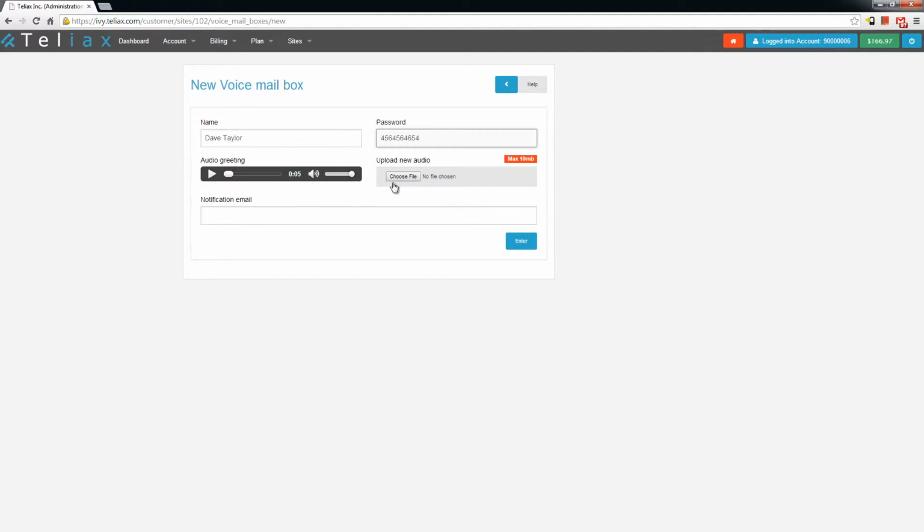And you can upload your own audio. So if you record a greeting, you use the upload new audio feature to upload that greeting. Now I generally use Audacity because it's free. I can record a message, I can edit it, I can maybe do some noise reduction in it, and it's a free package, so you can get Audacity for just about any machine that's out there.